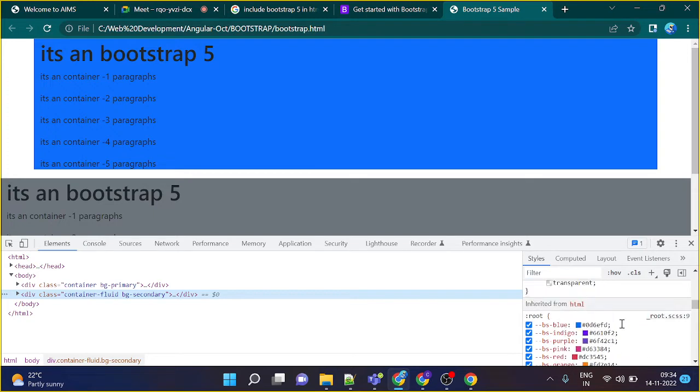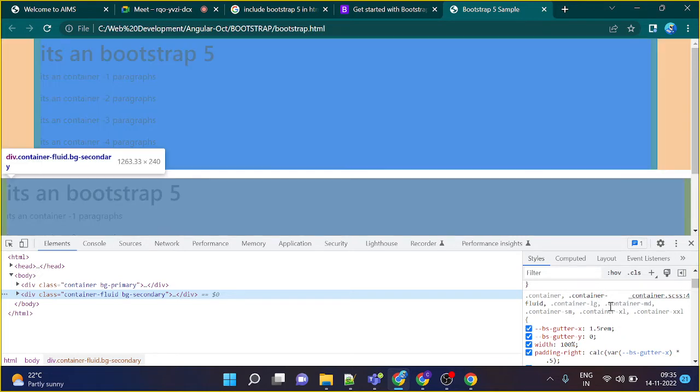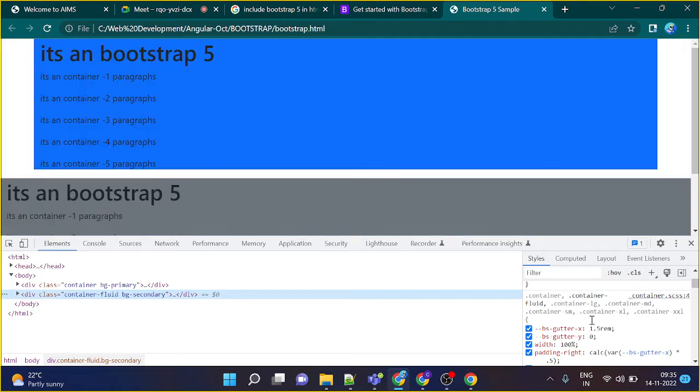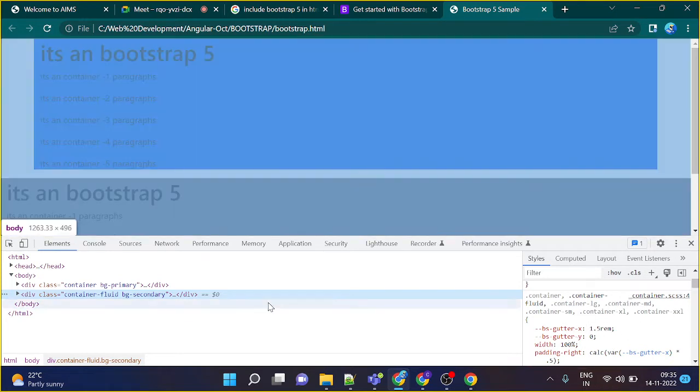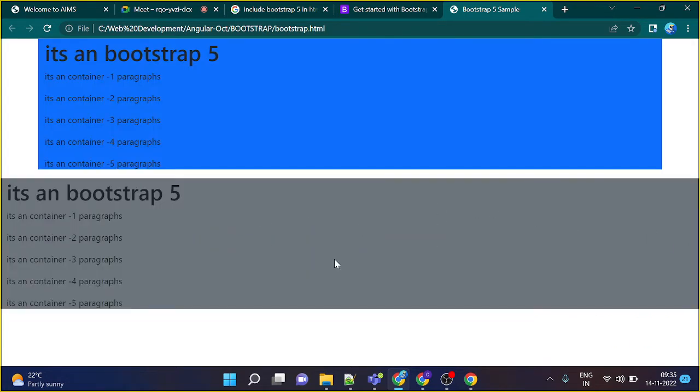The container fluid in the sense it will be applied based on our fluid class for all the screens. If you see container LG means large screen, medium means medium screen, XL means extra large. It depends on the sizes, and everything gets applied. And BG secondary in the sense it will show the gray color. It will be taking based on the viewport width and all.